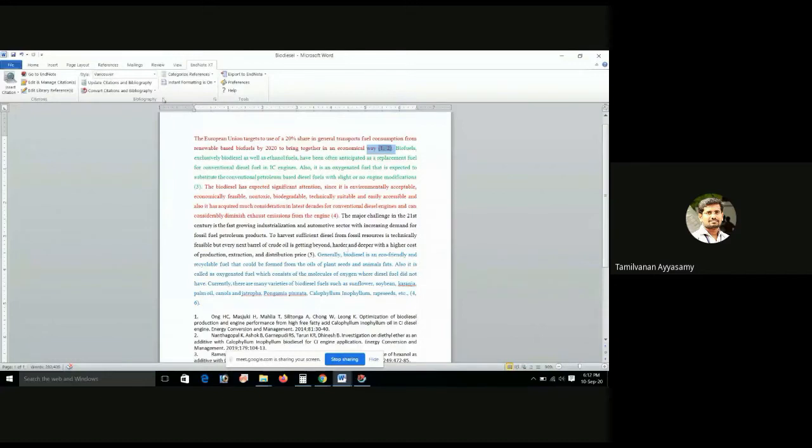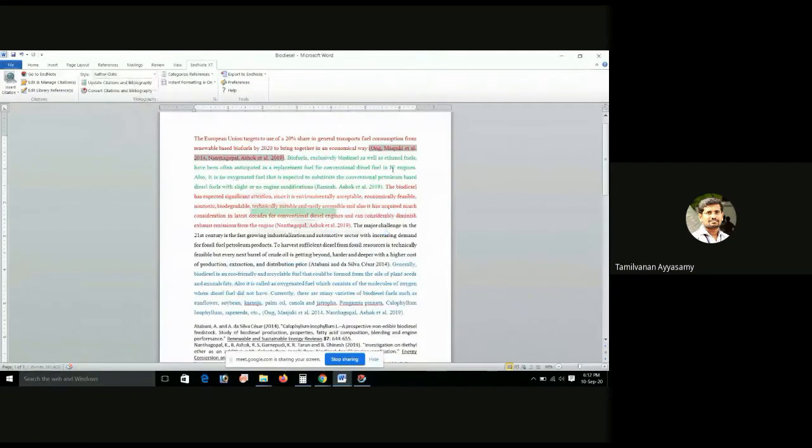In some cases we do not have a style. There is the author-date format. Here it is modified to Ong and Masujigi et al. 2014, Nandagopal Ashok et al. 2009. Within a fraction of a second, you modify the citation. Assume you write the paper without EndNote. It is difficult to write Ong, Masujigi et al. and to write two authors or three authors. It is difficult.